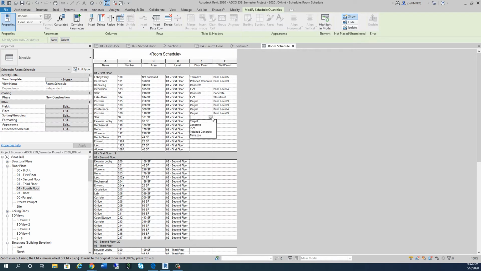The stair is going to be what? Concrete, and the wall is also concrete. The elevator lobby is going to be carpet, or you know what? We'll make that luxury vinyl tile, high traffic, and then the wall can be paint level 4, right? And then the mechanical space is just going to be concrete and concrete. And the men's room is going to be what? The floor is going to be ceramic tile. And the walls are also going to be tile, right? And the same for women's. See how easy this is?